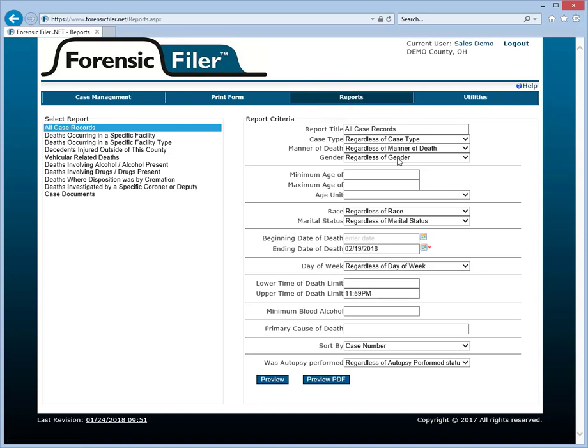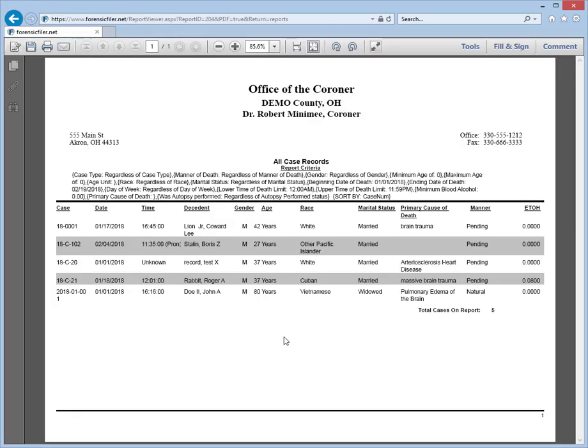The Reports tab is used to gather lists of cases and statistical information. Each report on this tab can be filtered with multiple criteria such as the case type, date of death range, gender, race, and other options. Once you have set your criteria, a report will list the cases that meet that criteria and give you a total at the bottom.